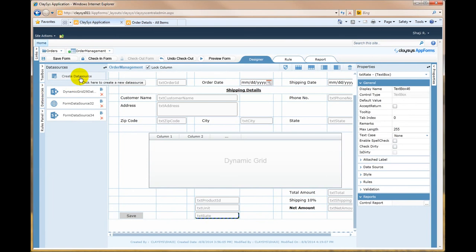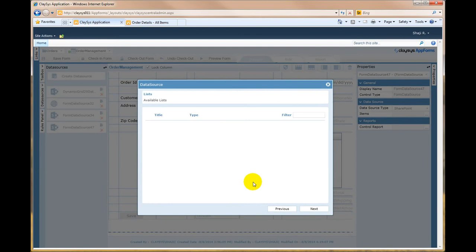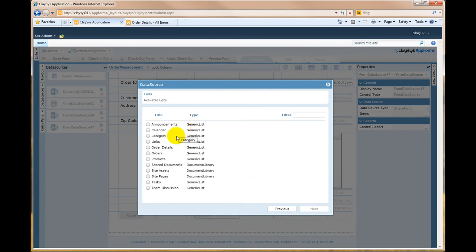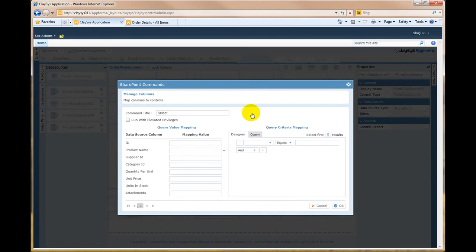I will go ahead and create a new SharePoint data source. Select the list as products. Create a select command. Clicking on the Add button will bring up the screen to configure the select command to read a record from the product list. Here we have 2 sections, query value mappings and query criteria mappings. I will have the TXT unit and TXT rate configured in the query value mapping and TXT product ID as the query criteria mapping to the corresponding columns.